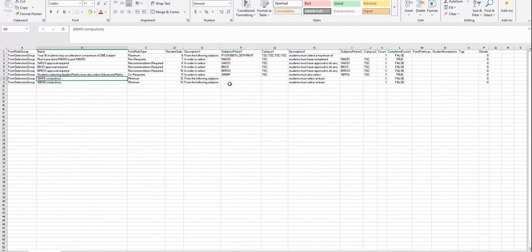Now, if subjects are compulsory, that is a minimum of one from a list of one. I'll show you what I mean. If 10 HPE and 10 English are compulsory, from the following subjects, 10 HPE and 10 ENG at TSC, students must select at least one. Students can't accelerate in either of those, so there's no need for the completed counts field.